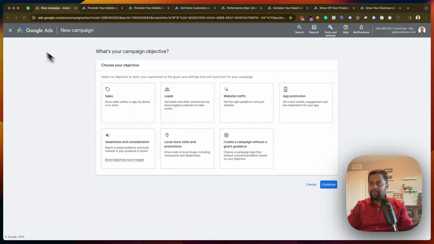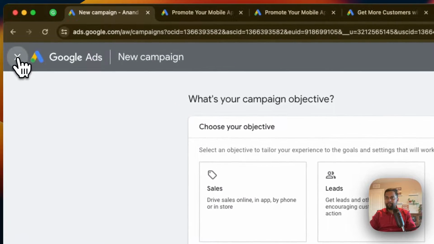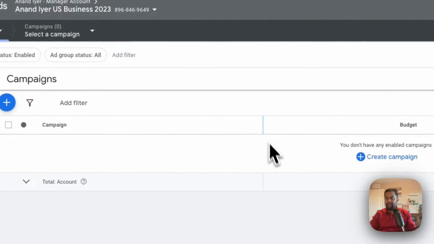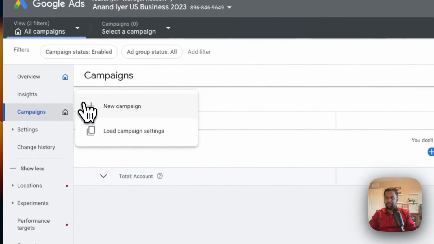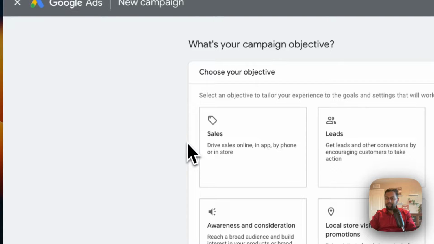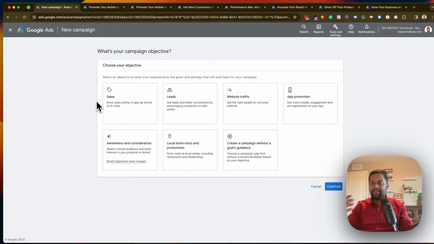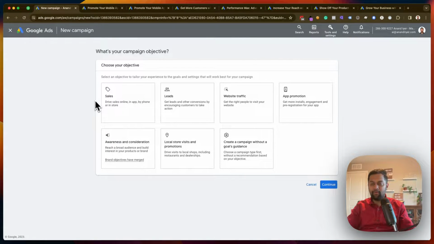So essentially when you log into your Google Ads account, there are multiple options, and the first way to create a campaign is just click on this plus button. And then as soon as you do that, Google Ads will actually try to point you in the right direction. Now, I want to explain what each of these means, but let's start with the sales campaign.